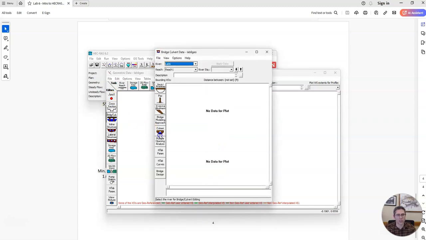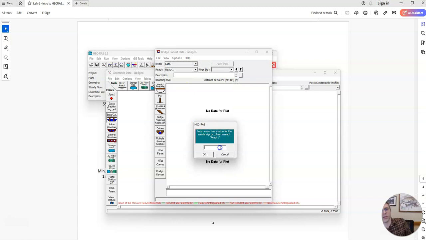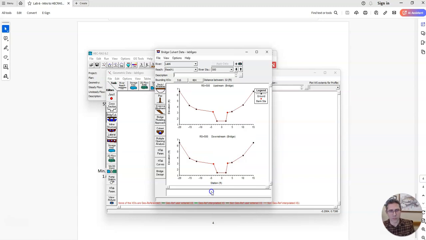Alright, so bridge culvert editor, I get this window, and then it says I want to select add a bridge culvert from the options menu. So I go up to options and I say add a bridge and or culvert. It says enter a new river station for the new bridge or culvert. This one is going to be at 500. It wants sort of the midpoint of those two. Okay, so now at 500 it knows there's a bridge.